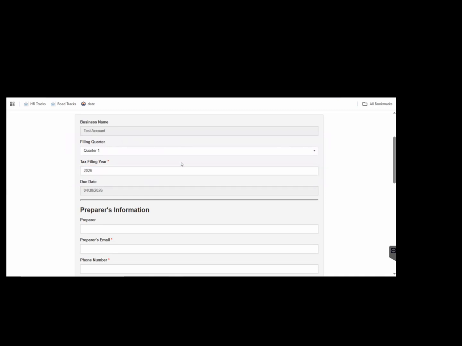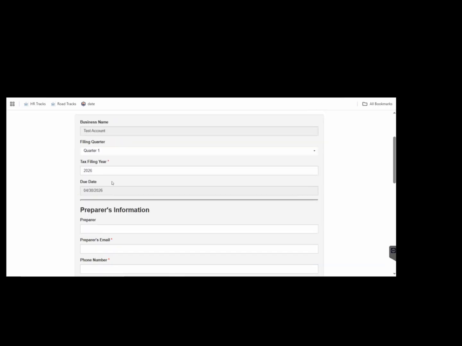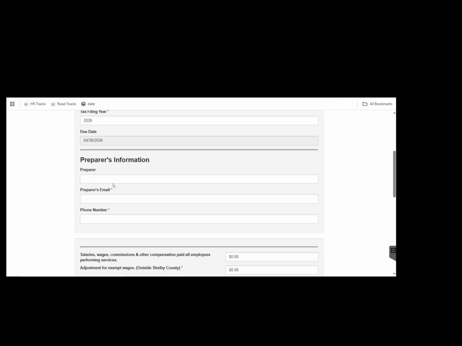As I fill out this form, as you can see here, some of these fields are grayed out. That means that they're dynamically calculating based off the user's input. For example, if I put 2026, we can automatically see that for Q1, the due date is set for April 30th, 2026. This comes into play with penalties and the amount due. For all our tax forms, we ask for the preparer and the preparer's email, just in case the businesses go through an external tax processing.